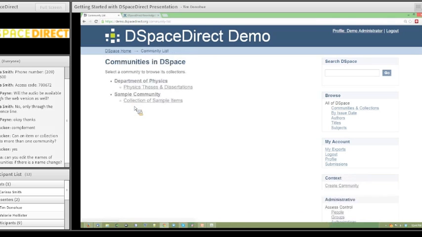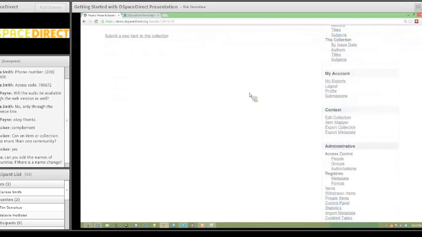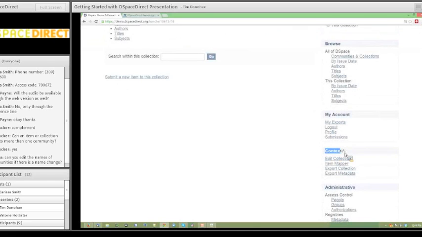And I'm going to go and hit return. And so now we have our Department of Physics, and we've got our physics theses and dissertations collection underneath it. So if I browse now to that particular collection, since I'm a site-wide administrator, I have full rights to do anything within that collection. So my context information down here again is I can edit that collection, jump back into that. I can do some item mapping, and this is where you can actually link items between other collections.